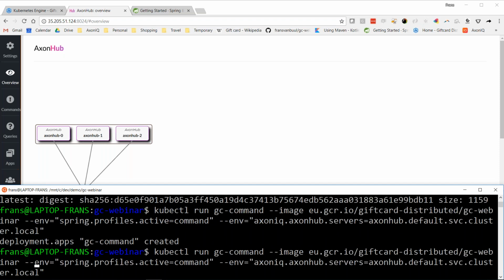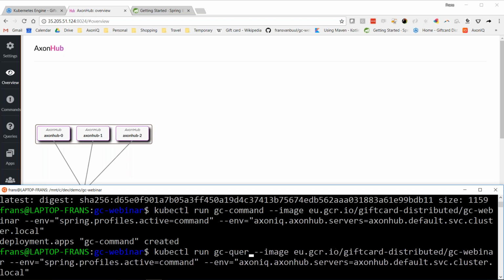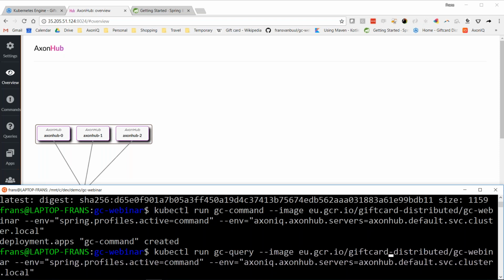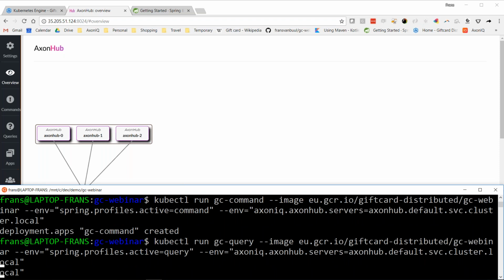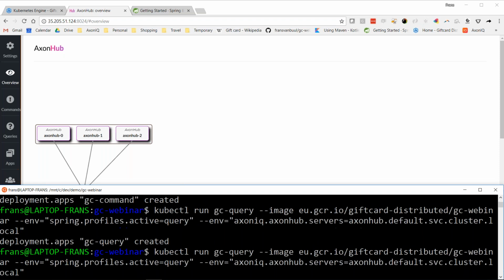I'm going to do the exact same thing with query. So we're going to call this gc-query, but then I'm going to activate the query profile. And I'm going to do the exact same thing with GUI.